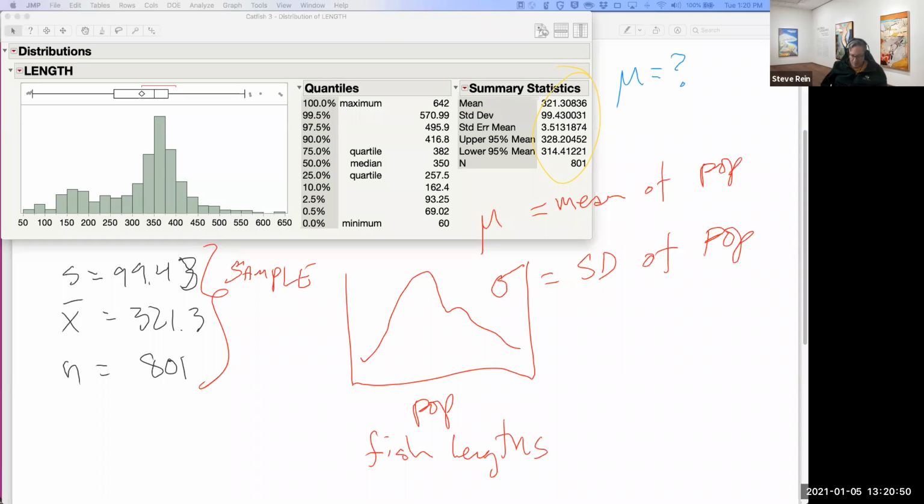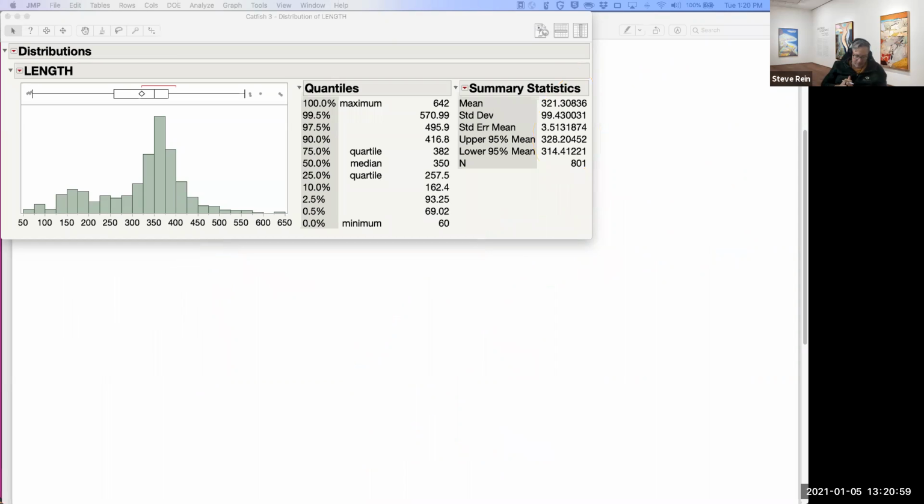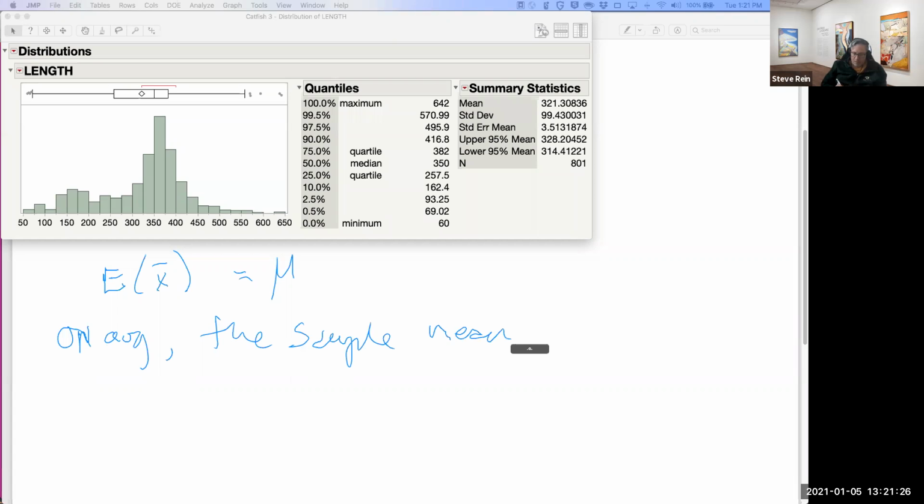I'm going to go ahead and move forward to another. I'm going to go ahead and clear this, and I may come back to this later. But I believe that the typical value of the sample mean is the mean of the population. Okay, so on average, the sample mean equals the population mean.